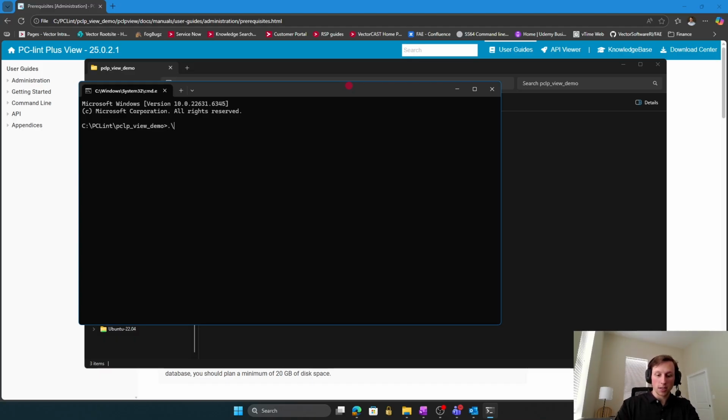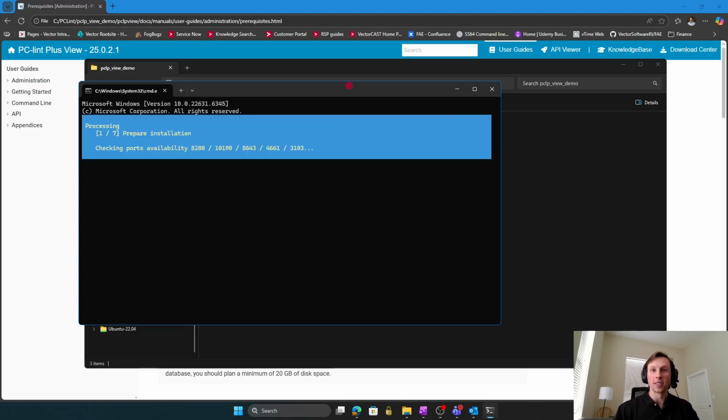I'm just going to do a ./PCLP View/bin/start.bat. And then, as I mentioned, I'm going to pass it our PCLP data directory. All right, so this is all we need to do, and View is going to install. So if I hit enter, you'll see that this blue box pops up. So if this pops up, you know you did it correctly. So this is going to begin the View installation.